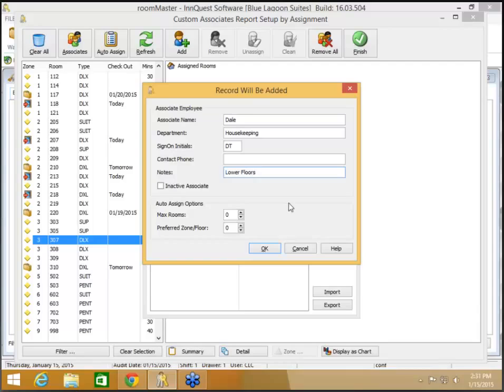Then you do have the ability to do auto assigning, so you don't have to use the drag and drop option to be able to assign these. We did create an auto assign, so you can put some options in here. If there's a maximum number of rooms that you want to assign, maybe we know that Dale's a little bit of a slow worker, so we'll only give him a max of 10 rooms a day, but he does a great job, so we're not going to knock him for not being fast.